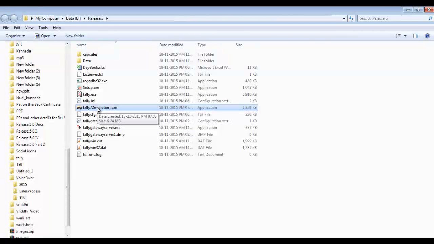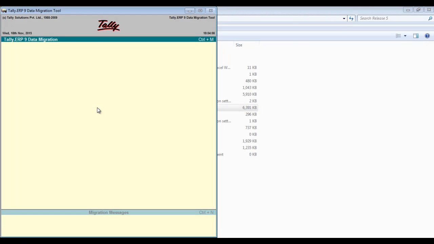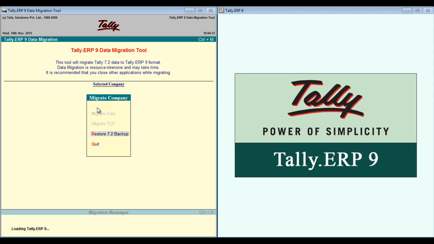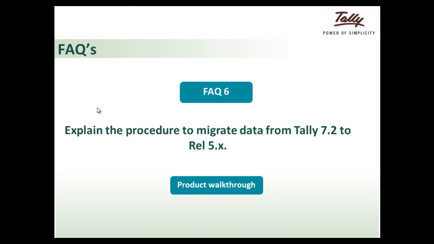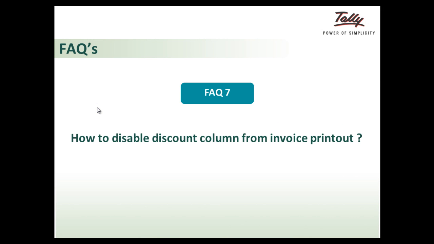Then double click on the migration tool and you can start migrating the data of Tally 7.2 into Tally.ERP Release 5. We'll go to the next FAQ 7. How to disable the discount column from invoice printout. Let's see in the product.